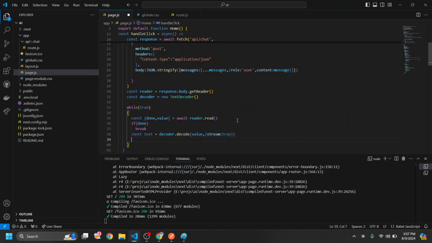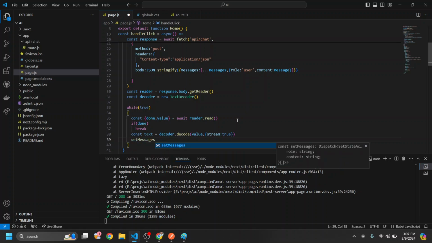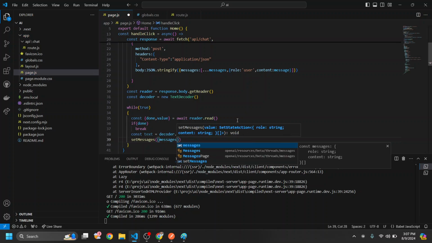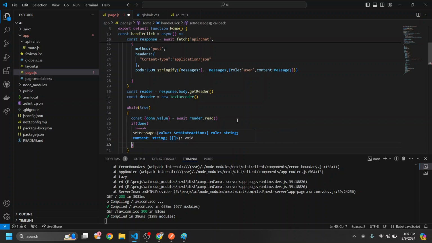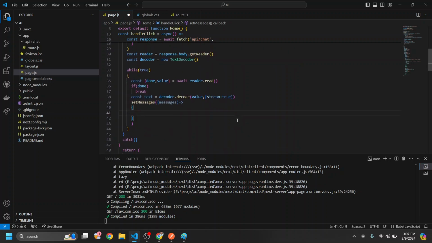Right. And set messages would be messages. So here's a bit of an interesting part here. But how are we going to create a successful array out of this?